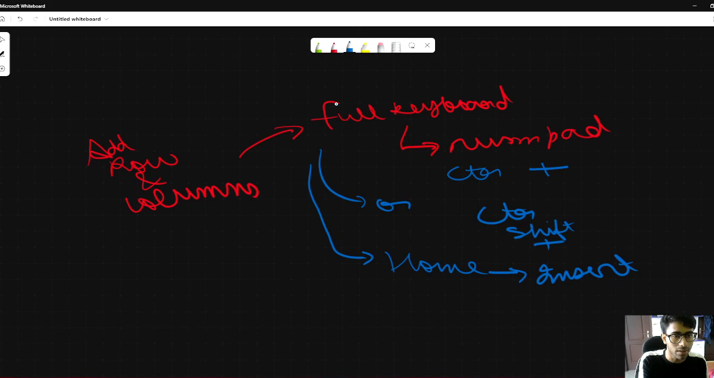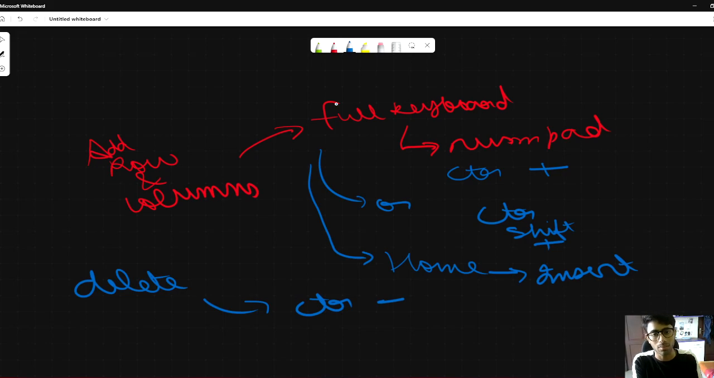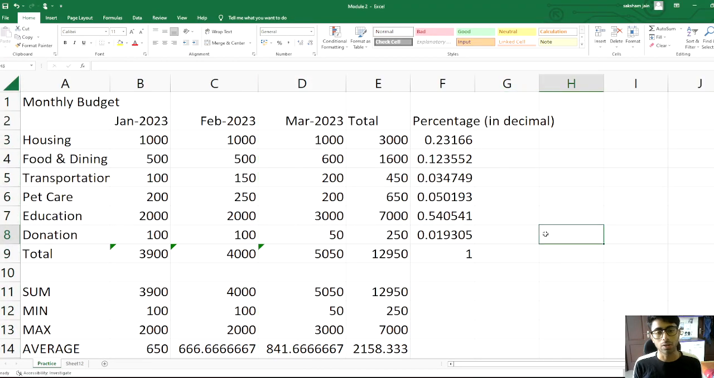In order to delete my row or column, what I can do is press Ctrl minus, either on my numpad if I'm using a full keyboard, or on your regular keypad. Just Ctrl and minus. In this way you will be able to delete that row or column. So that was all for today, guys. In this video we learned how we can add and delete rows and columns inside my sheet.